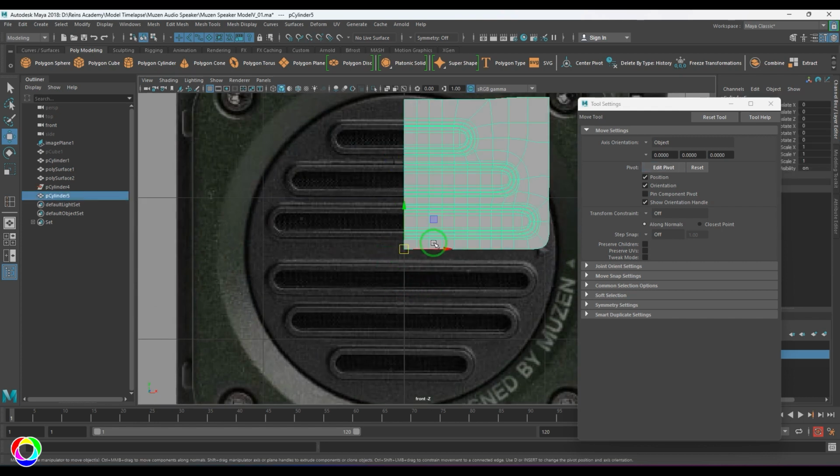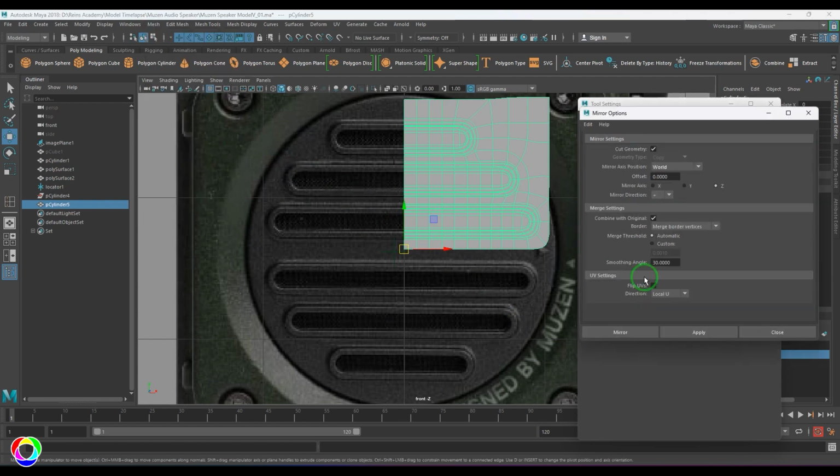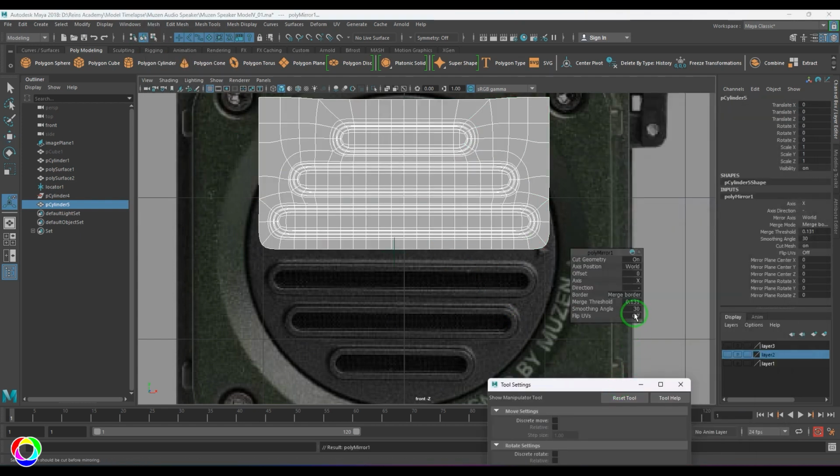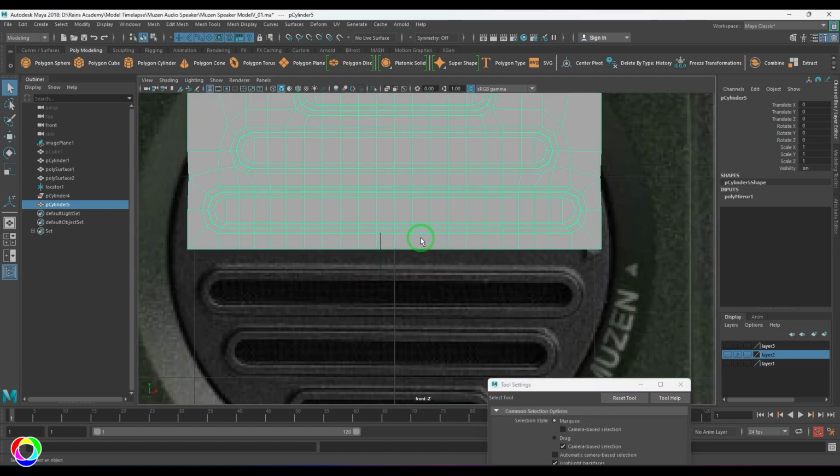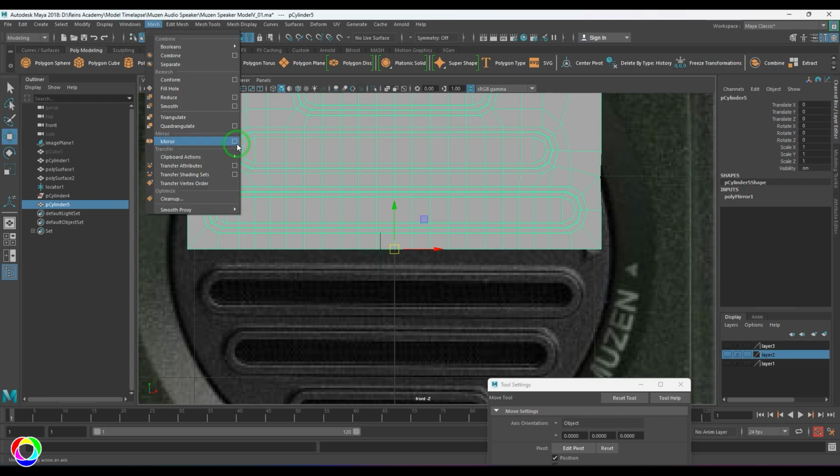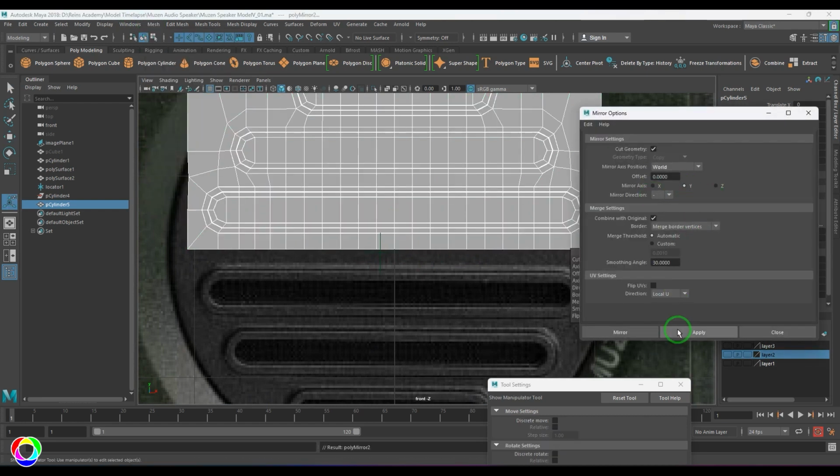And we will select this one, and I think this is the locator. Let's keep it that way. We'll use the mirror tool in the negative x-axis, and the threshold value should be 0.001, very important. And then I'm going to use the mirror tool in the negative y.